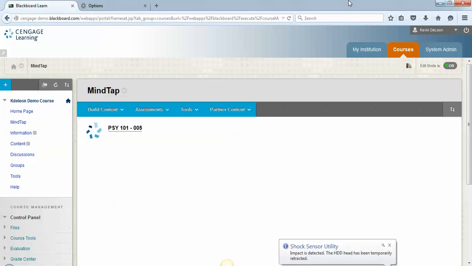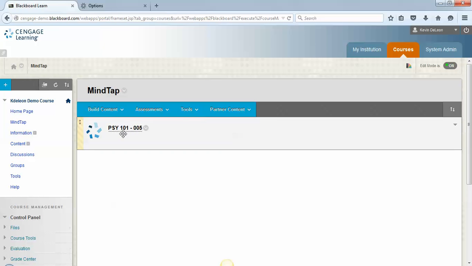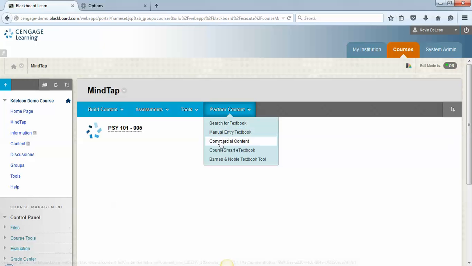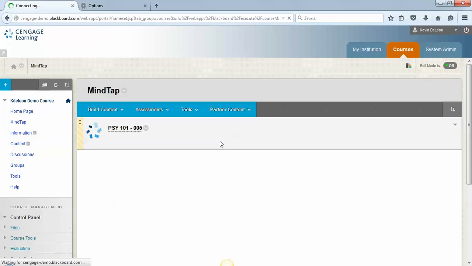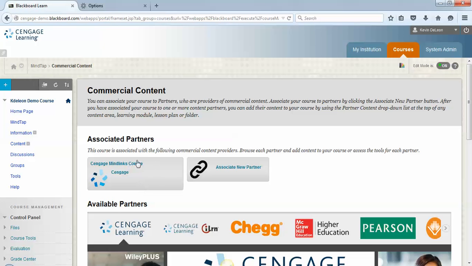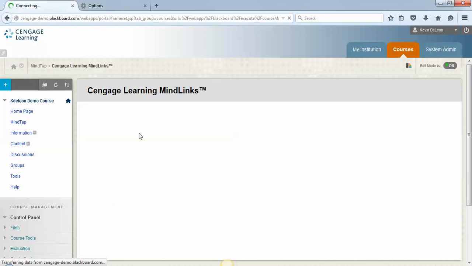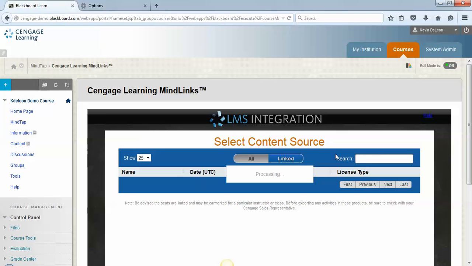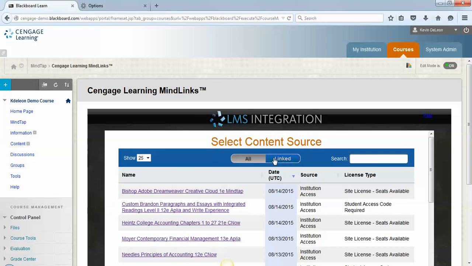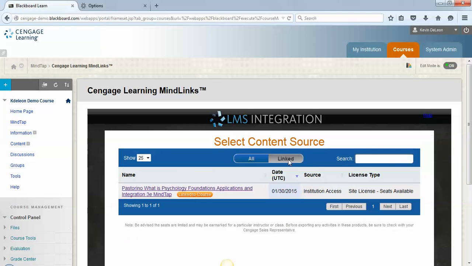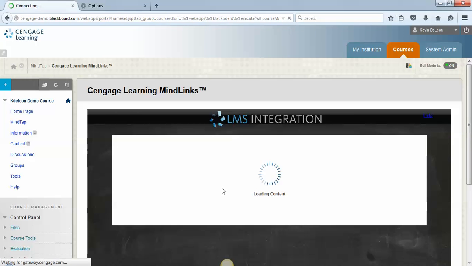And the way that we would do that is we need to bring in some additional links. So let's do that now. We're going to go back to Partner Content, go to Commercial Content. Now you'll see that there's a link up here. Instead of clicking on the logo below like we did, we're going to click here because we're already linked to this course. And now we're going to have a little bit of a different view. Remember, we're going to select our book. You could click this button Linked, and all your linked courses will come up. See, now it says Linked to Course for this Pastorino book.